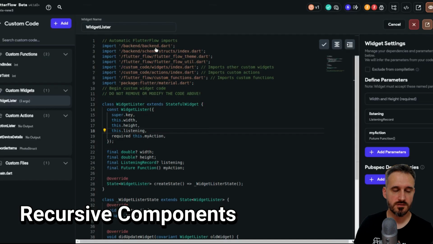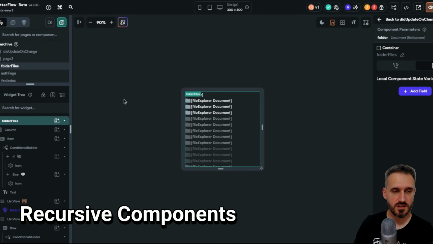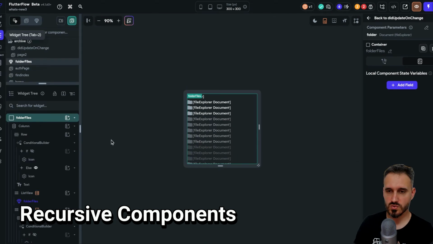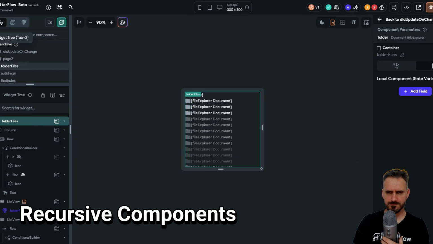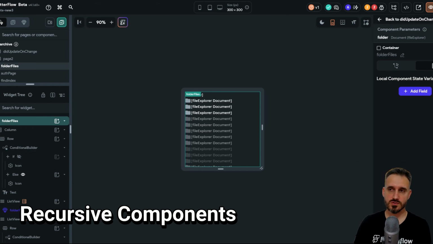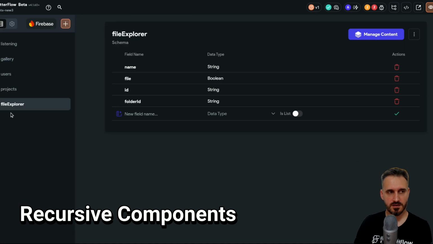This is the page that I have built. I followed the directions of the tutorial that FlutterFlow has released, which you can also do. I think I have optimized it a little bit, which means that I have a file explorer of sorts. I have the name and I have the file field, which will be a boolean. If it's a file, then true. If it's a folder, then false. So you know that this is a folder.